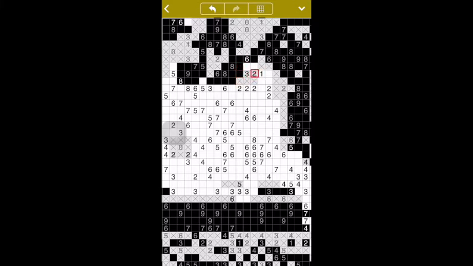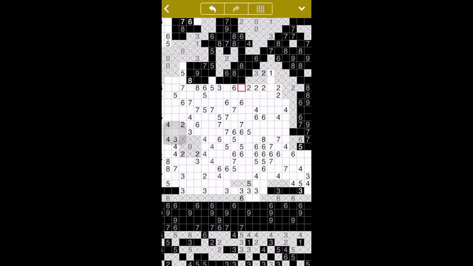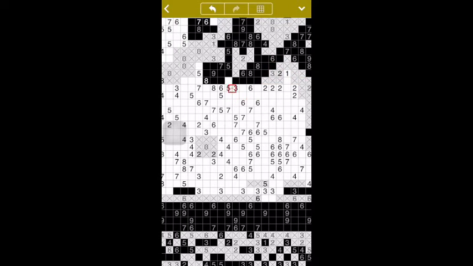2 and 1, difference of 1, I need to have at least one black space. I can only have one black space because I have only one empty space, right? And this becomes gray. 5 and 3, difference of 2, one black space, that's the most I could have on the right. That means I'm going to have 3 black spaces on the left.